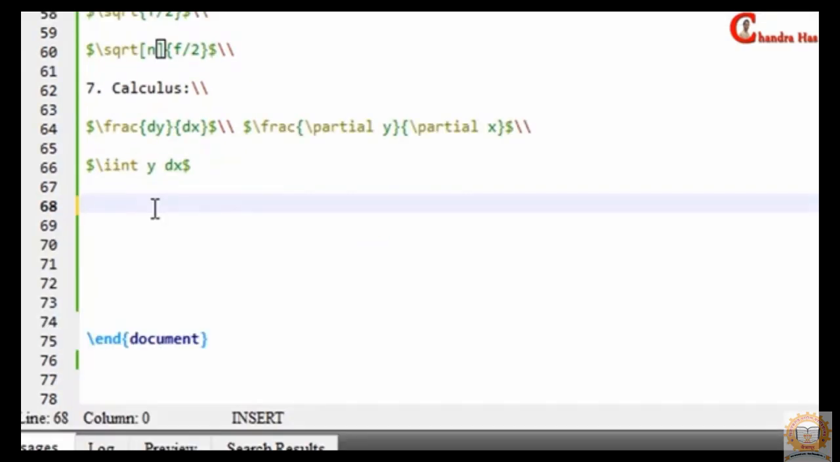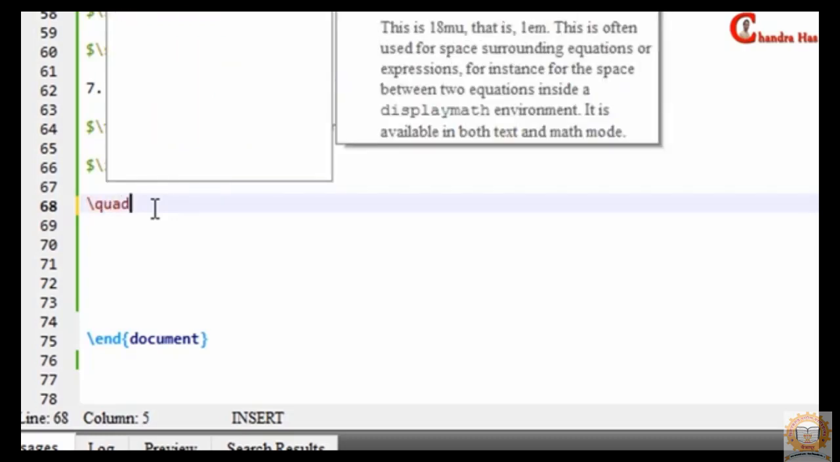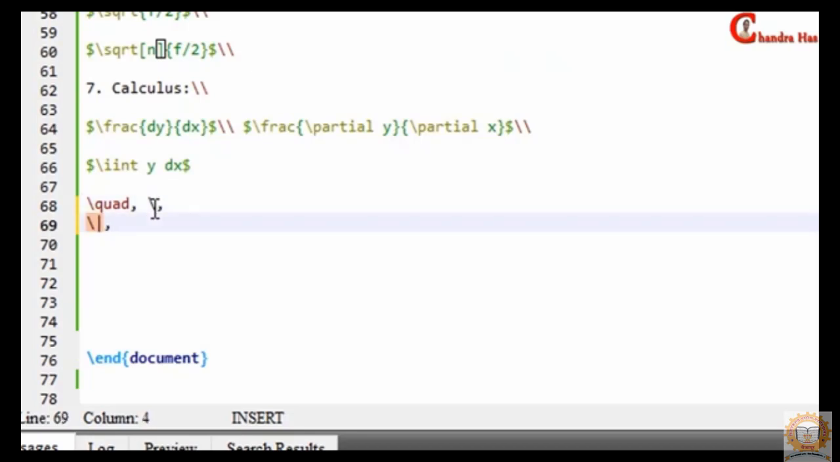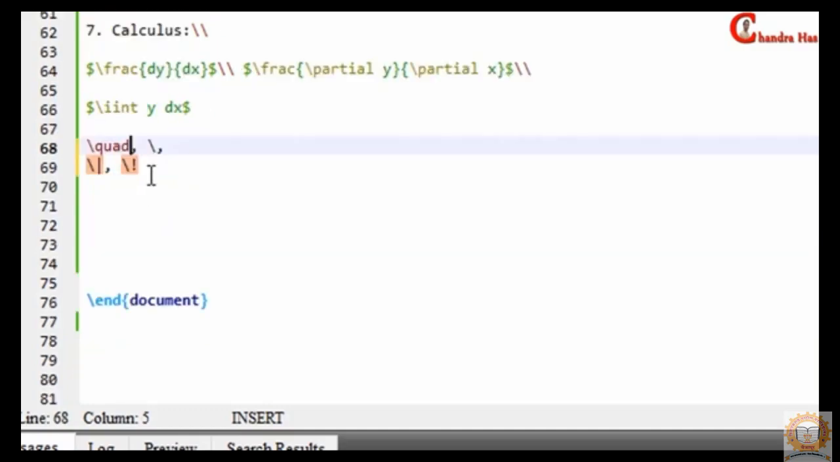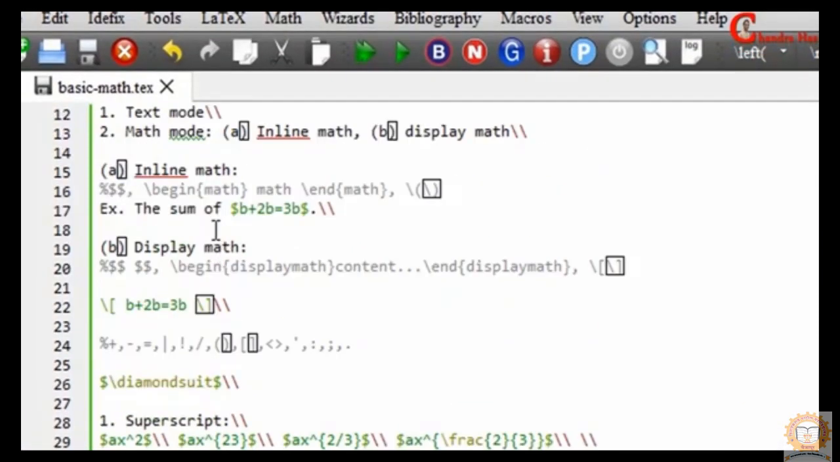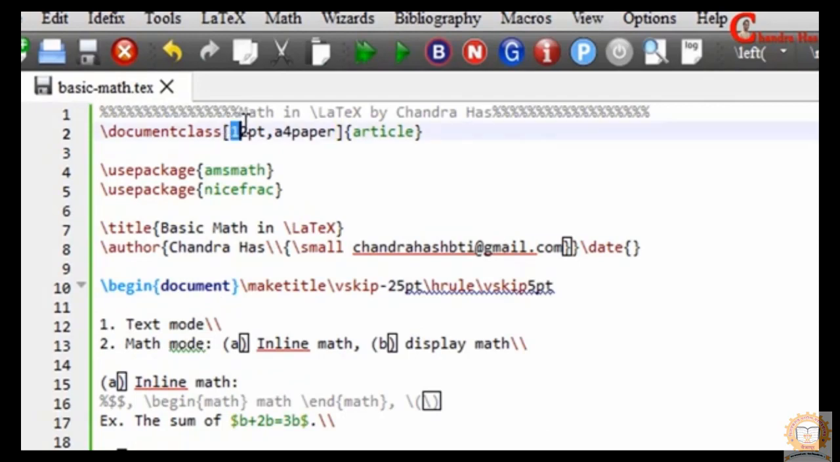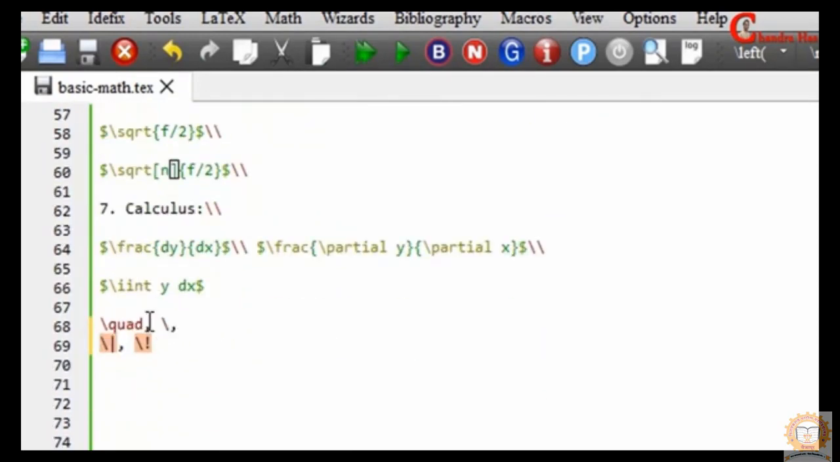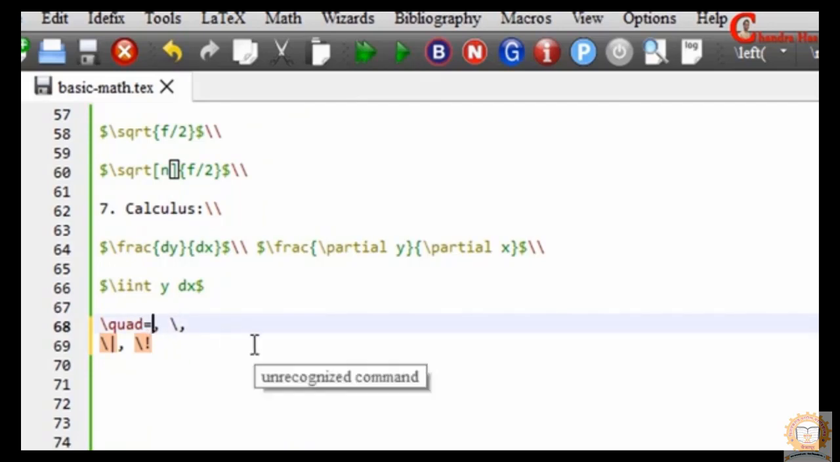There are several ways to produce a space in math mode. I would like to mention here. You can write quad, you can use backslash with the colon, backslash with a vertical bar, backslash with an exclamation mark. This one is equivalent to the font size. If you are taking font size 12 point here, then one quad is equivalent to 12 point in horizontal space. Okay, so this is equivalent to the default font size.